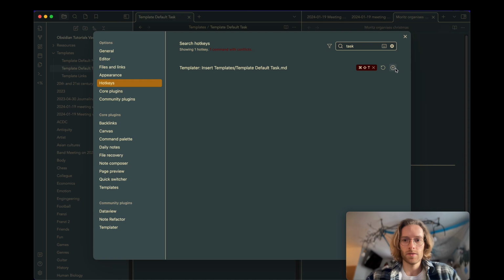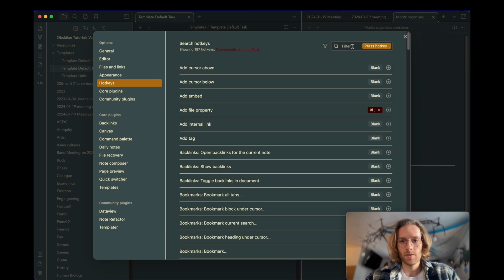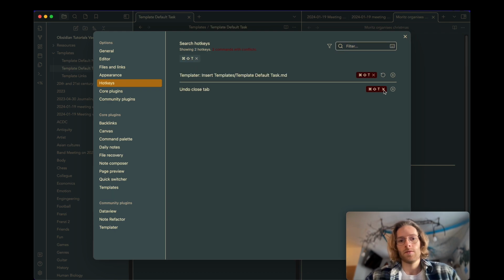And I will also add this template to a hotkey, which is Command Shift T, which is occupied already. This is why I will, yes.